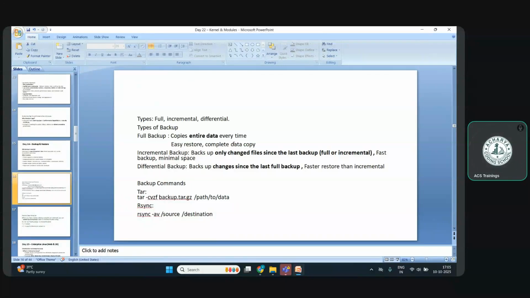We have commands for full backup. We will discuss these commands while executing. Before going to that, we will discuss the types of backup, and then we can execute each of them in our command line.